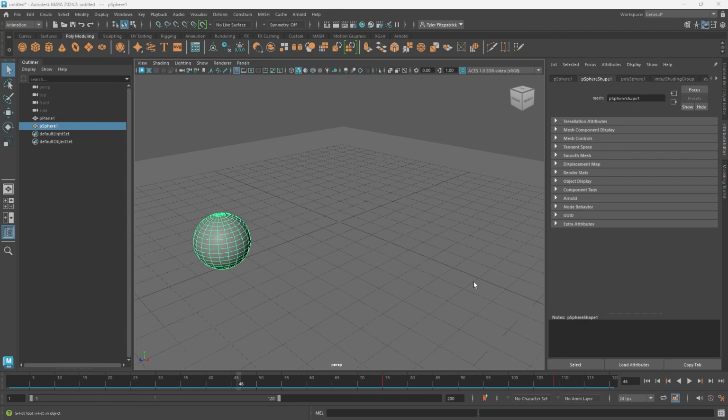Now that I've set my keyframes, let's press play to see what it looks like in motion. And that doesn't look quite right. Why is it zooming through so fast? This is a problem with Maya settings.